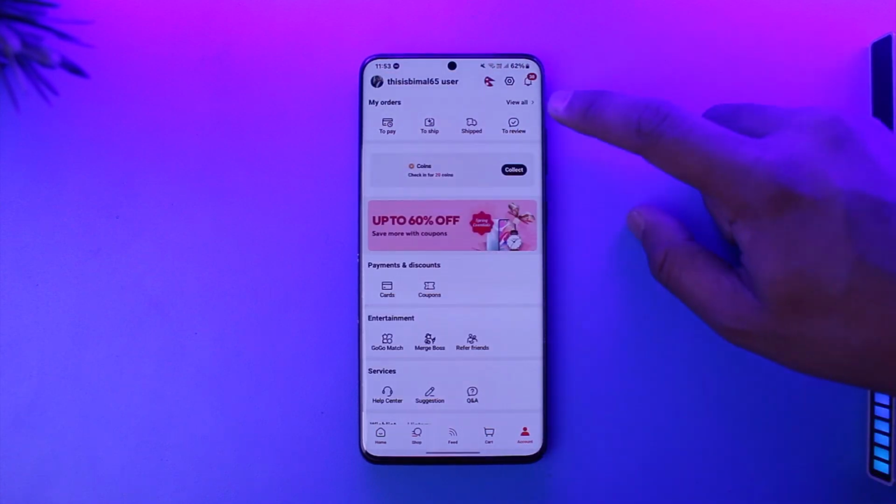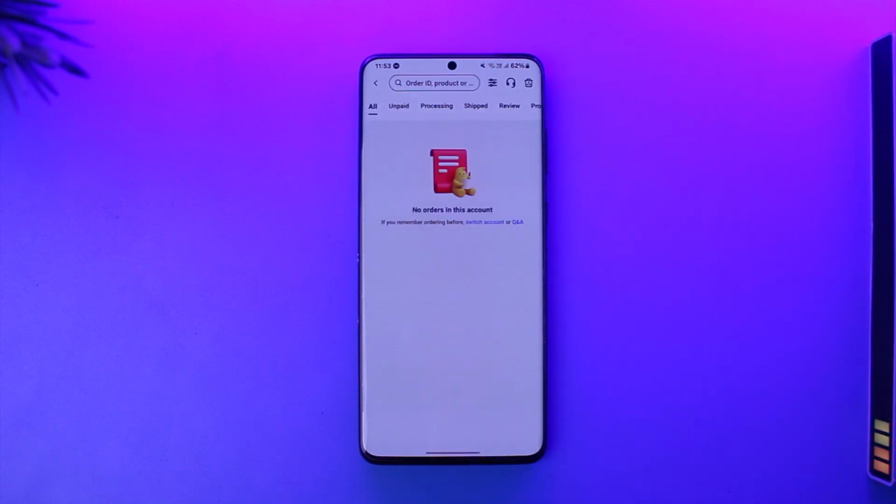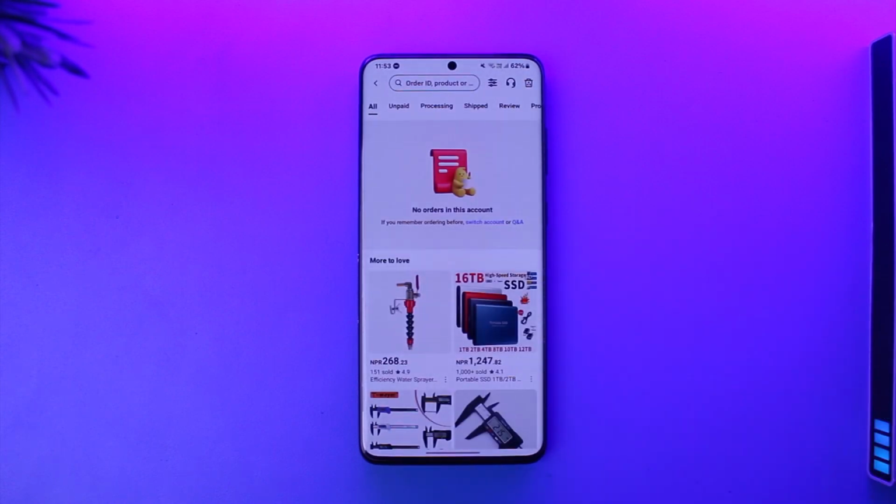Then from here you can just go to my orders and tap on the view all button. When you tap on view all, you'll be able to see any sort of orders, whether they're all or unpaid or processing orders or whatever else. Then you can select that order and tap the cancel option to cancel it. That's all it takes to cancel your AliExpress order.